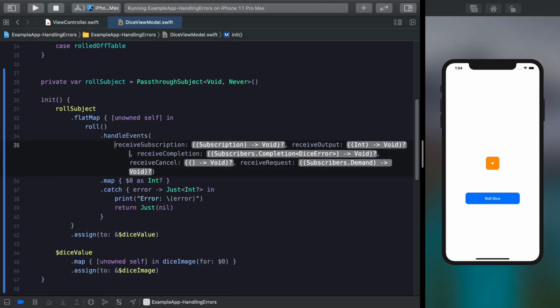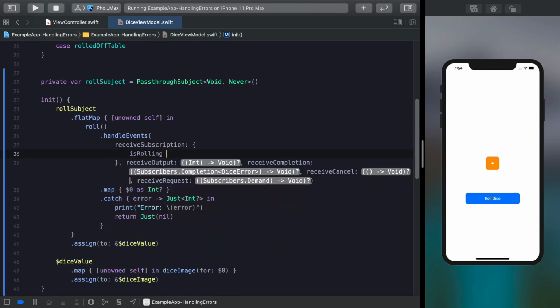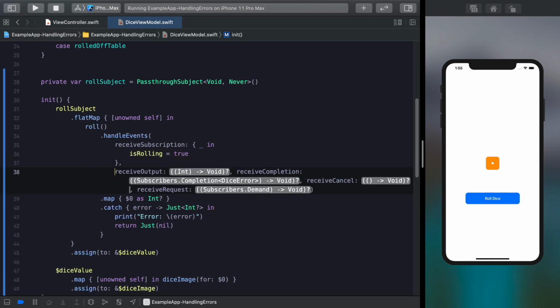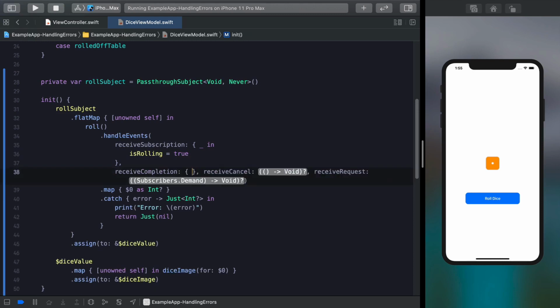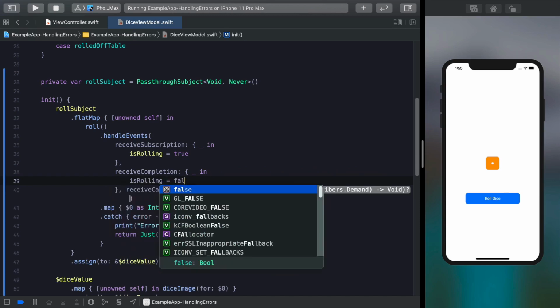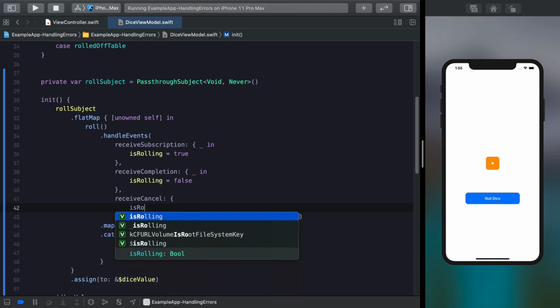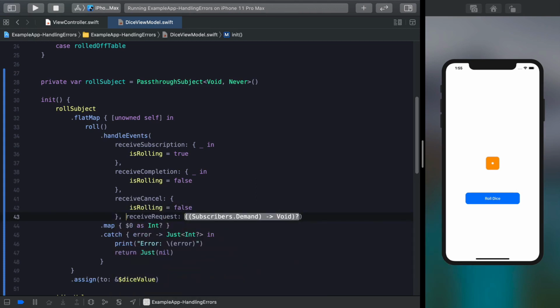So in receive subscription, we can handle that in order to set is rolling to true. And I actually don't care about the value or the subscription itself. I just want to know when it happened and set is rolling to true. Now, if we receive a completion or a cancel, then we can set, so here we'll get the completion, we'll set is rolling to false here. And we'll do the same thing if we canceled, is rolling equals false. And I don't really care about receive output or receive requests, so we can just delete those because these blocks are all optional.